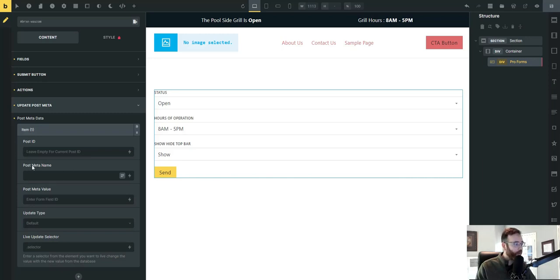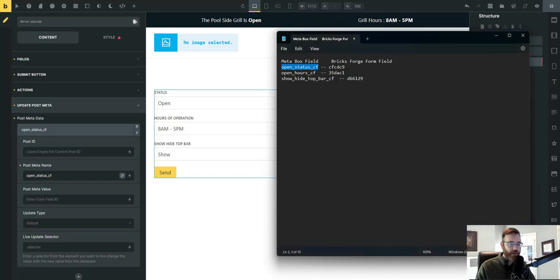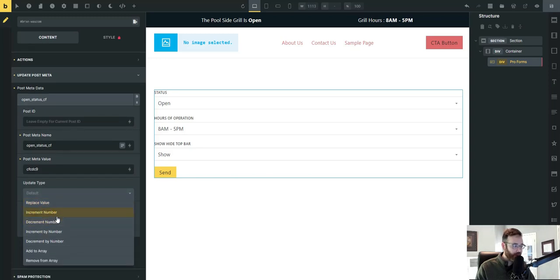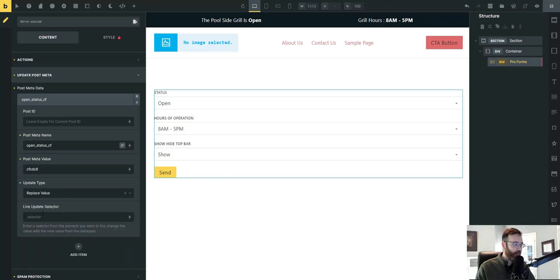So the post meta name is going to be the meta field, the custom field from MetaBox. That's going to be our open status custom field, and then the form ID is going to be in this value here, and for the update type, we want to replace the value. You could increment things, add to array, remove from array, whatever you want, but we're just going to replace the value, and we're not going to mess with the live update selector. To be honest, I've never used that. I don't exactly know what that is for. I'll explore that later.